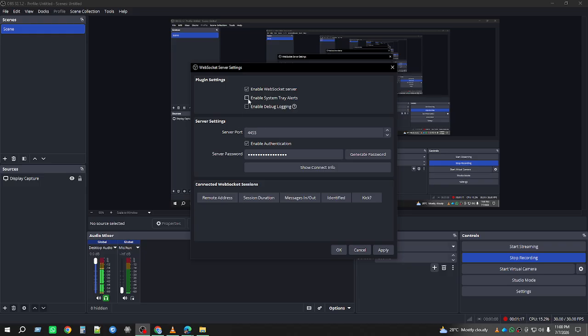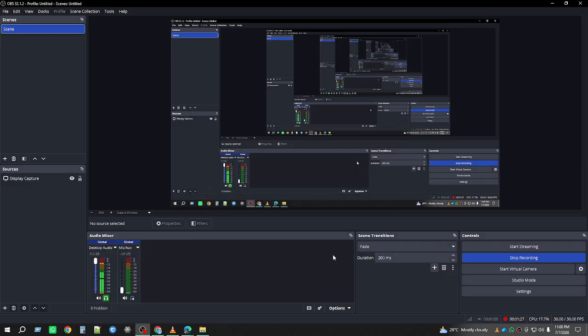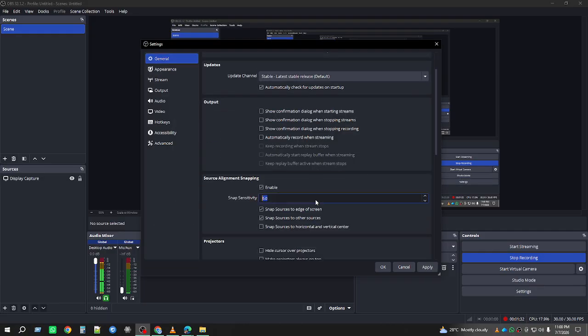Once connected, you can control many parts of OBS Studio directly from your phone. For example, you can switch scenes, start or stop streaming, control recording, adjust audio levels, toggle source visibility, monitor stream statistics, and even access Twitch chat if you've configured it. It's a convenient way to manage your stream without returning to your computer every time.